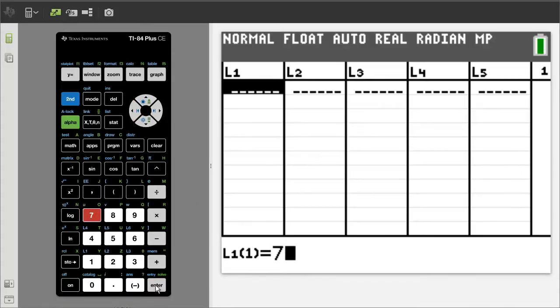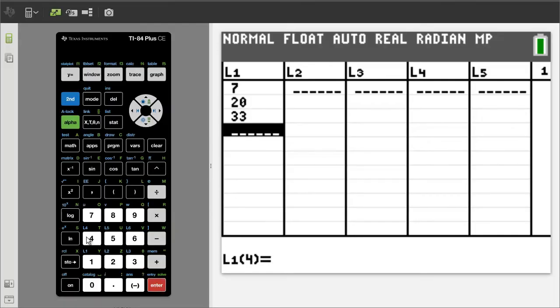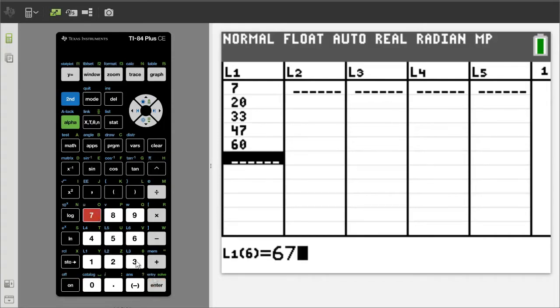7, enter. 20, enter. 33, enter. 47, enter. 60, enter. 67, enter. Now enter the Y data into L2.